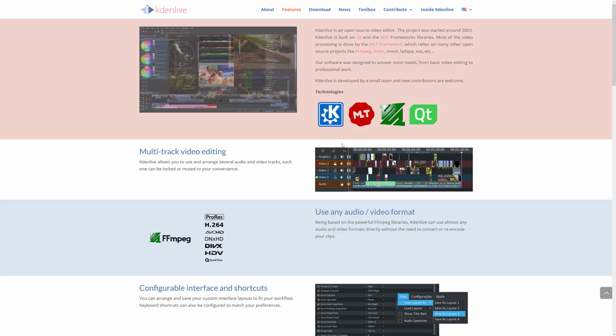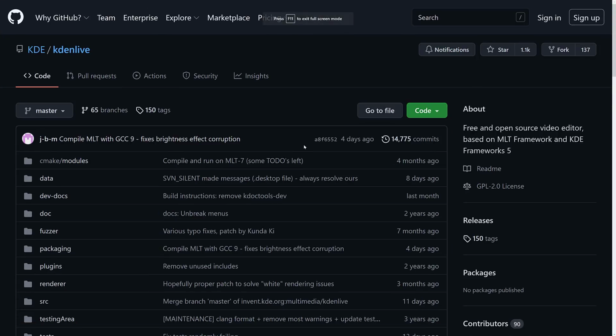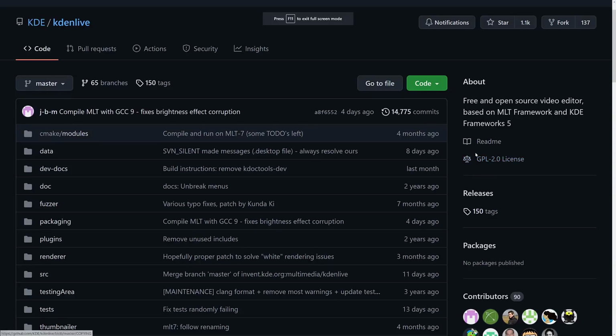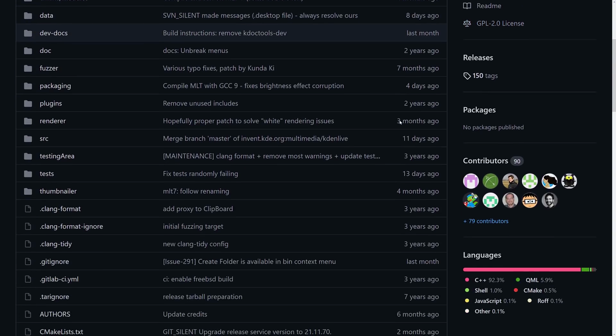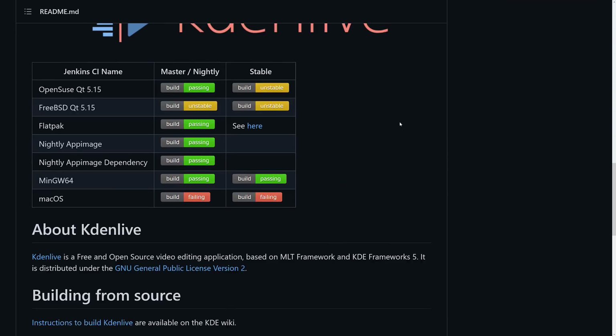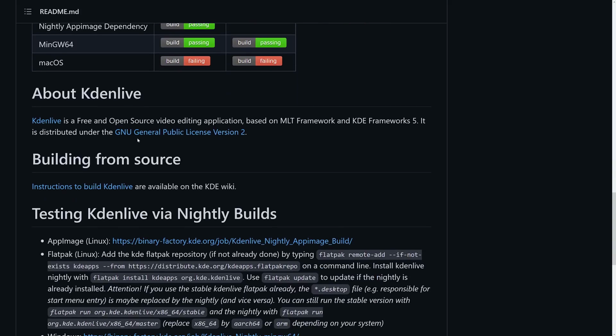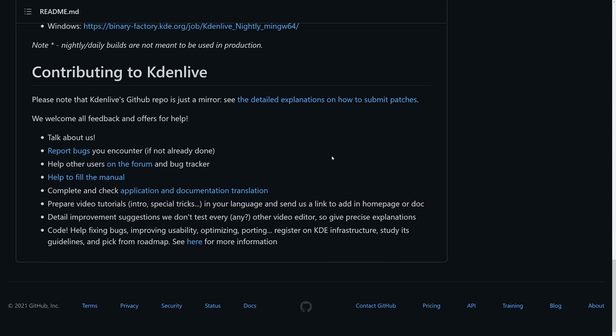So if you want to check out kdenlive and download it yourself, you can grab it at kdenlive.org. Also, this is an open source project. It's under the GPL v2 license. It is updated pretty commonly. So if you want to build it from source, you do have that option. It works with a number of different tool chains out there. Again, GPL v2. There are nightly builds available if you want to go ahead and grab one of those.